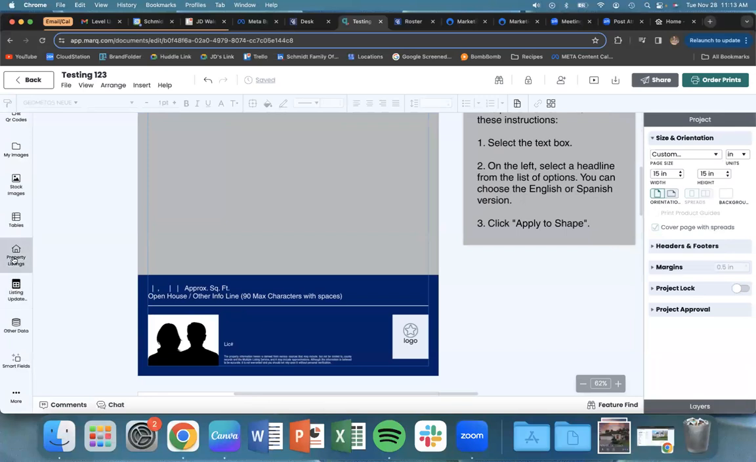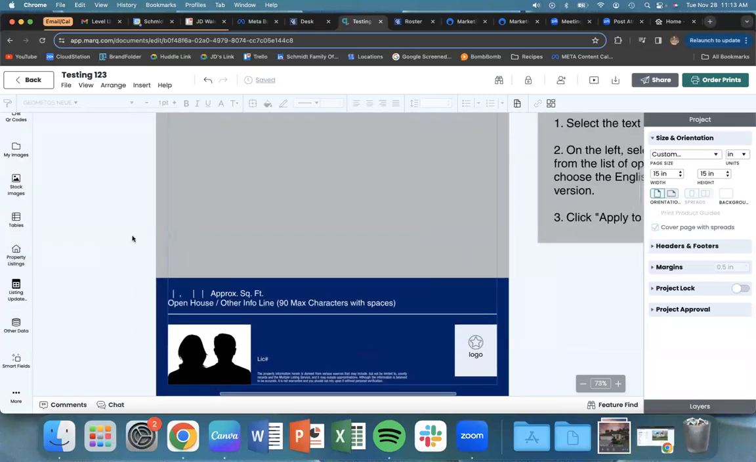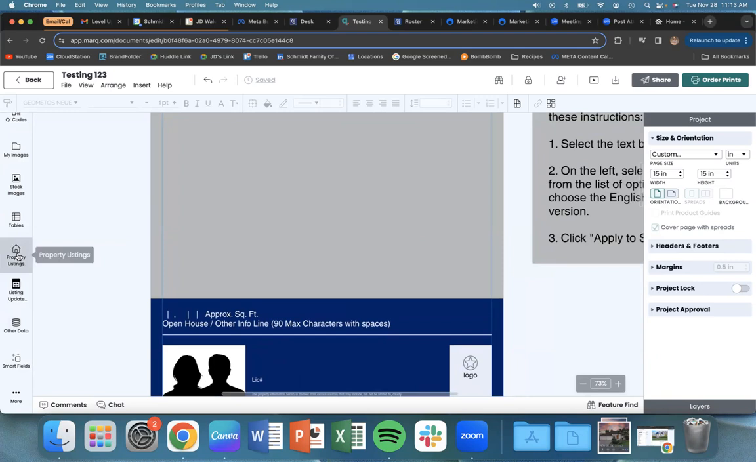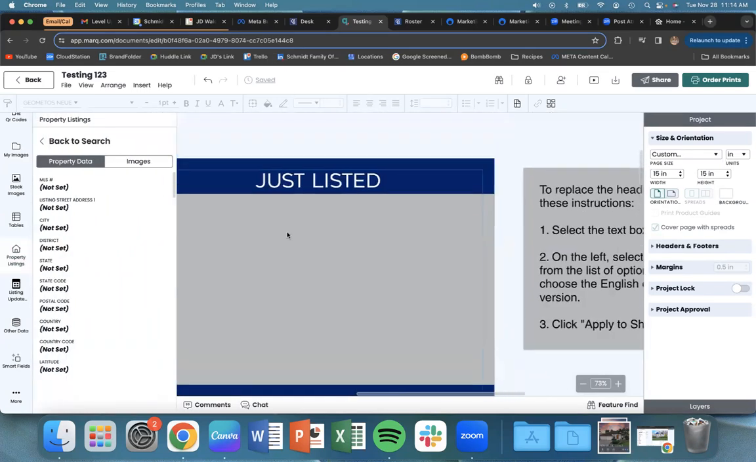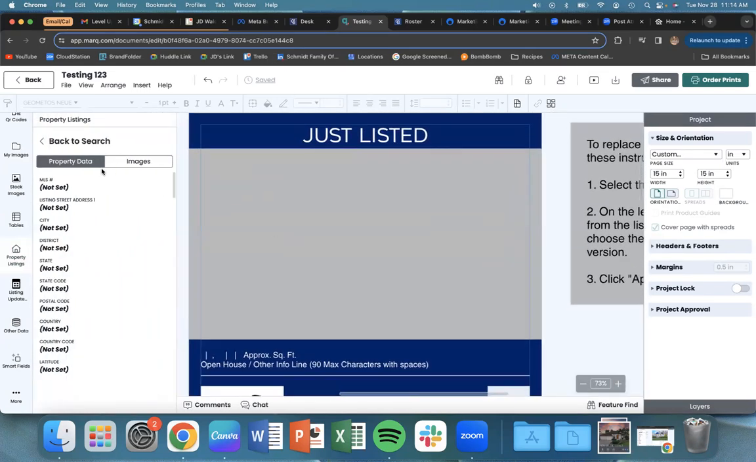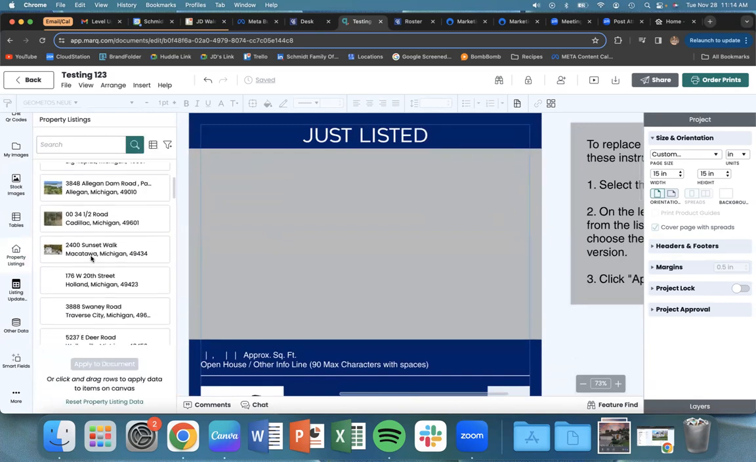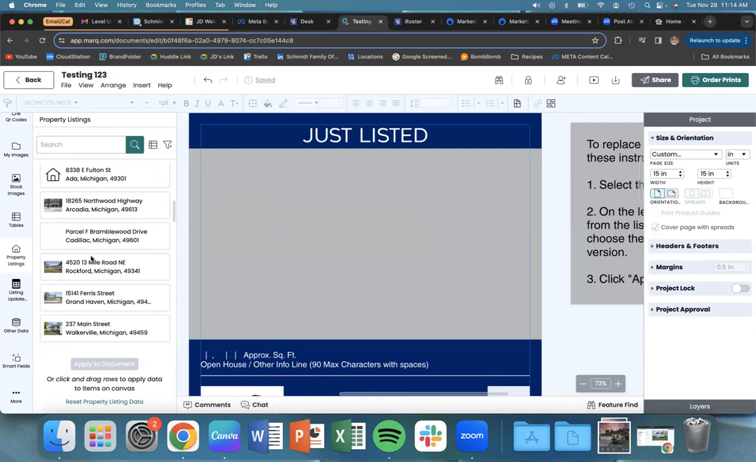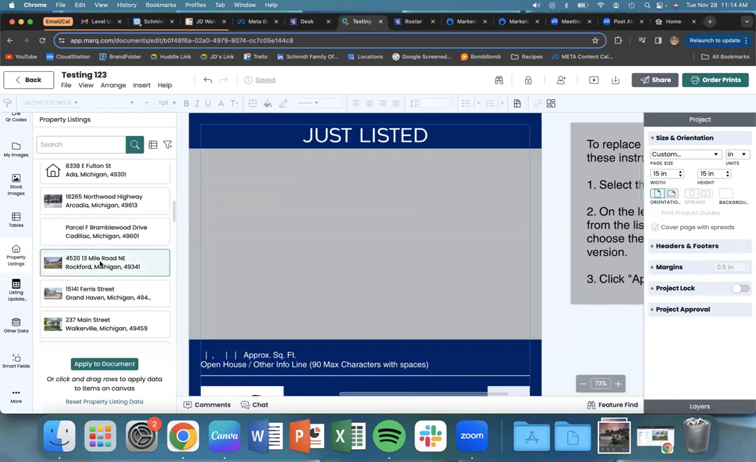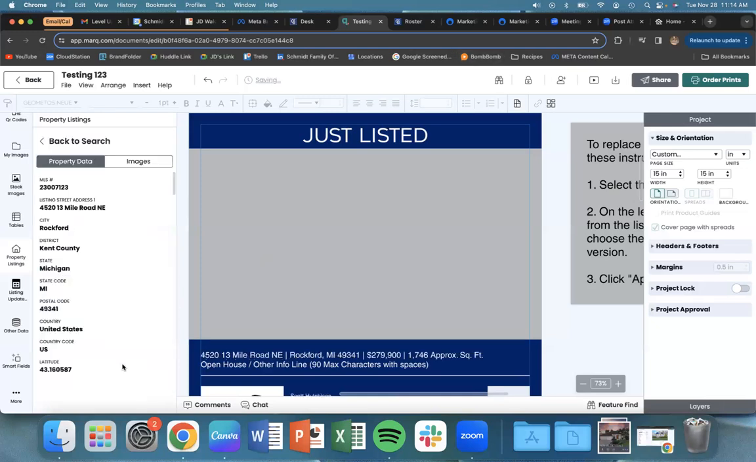I'm going to go over here to where it says property listings. I'm hovering over it so you can hopefully see the little text pop up. And when we click on that, I'm not pulling in any listings right now, but I can see a bunch of our listings here flowing in as an admin. I'm hoping that they will populate for me the way that I want them to. I can take this one because I used to live near this house. Click on that one. I'm going to click apply to document.